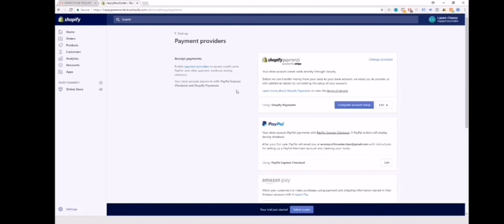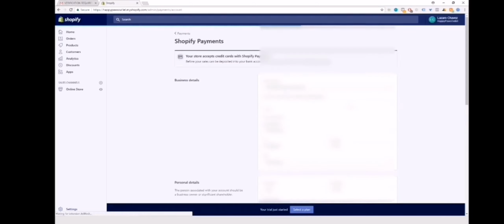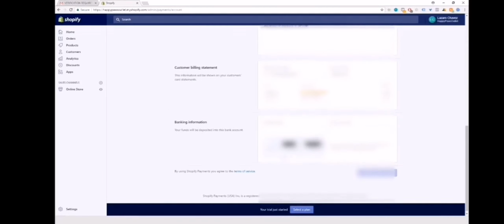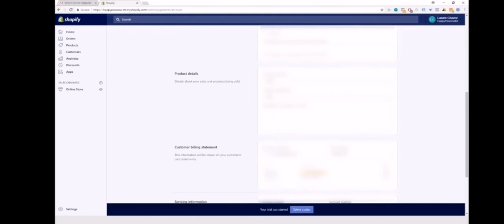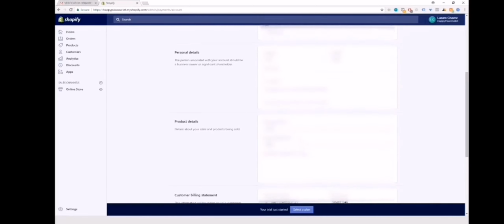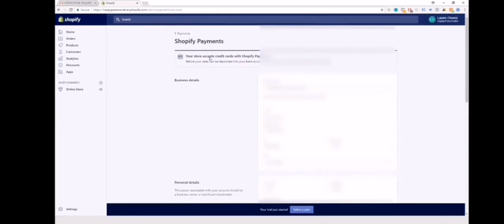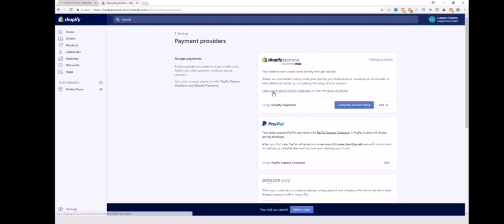And here under payment providers, we're going to want to complete the account setup for Shopify payments. Now this is a very simple process. You just click complete here. It's gonna ask you some details about your business, and you will go down here and fill out all your information, your banking info so you can get paid, what people will be seeing on their statement when they buy something from you, all that good stuff. And yeah, this stuff you will fill out yourself. We won't be doing that here, but it will be very easy for you to do that.